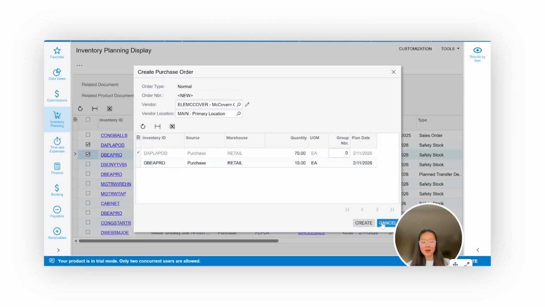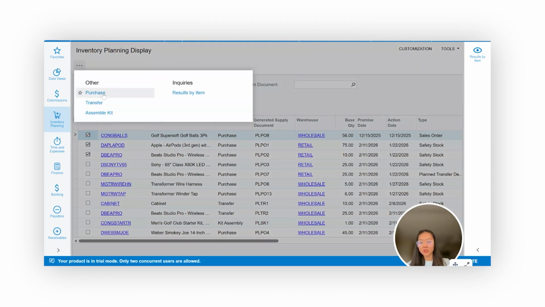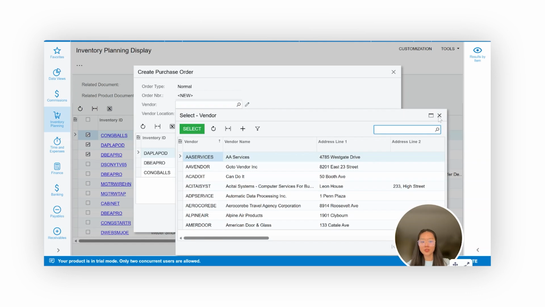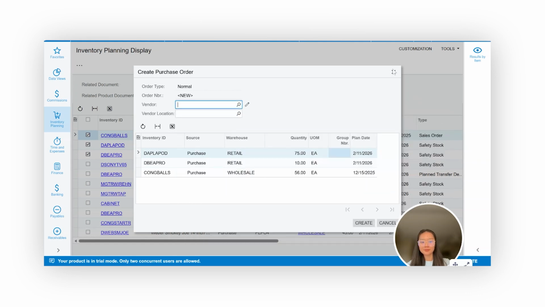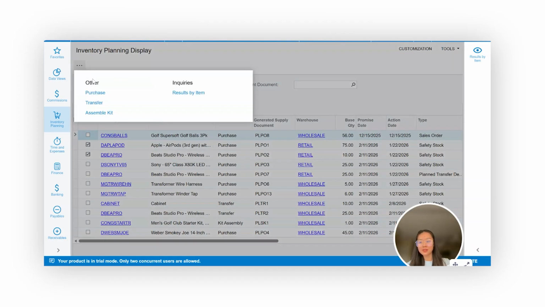But before I do that, I want to show you what it looks like if you have 2 different preferred vendors. We know that the first inventory ID has a different vendor compared to the other 2. So I'm going to select that and then hit Purchase. Now you see that this vendor field is not automatically populated, and you're going to have to select a vendor that you want to purchase these items from. Okay, so let's go back and just create a purchase order for the next 2 items since they have the same vendor.